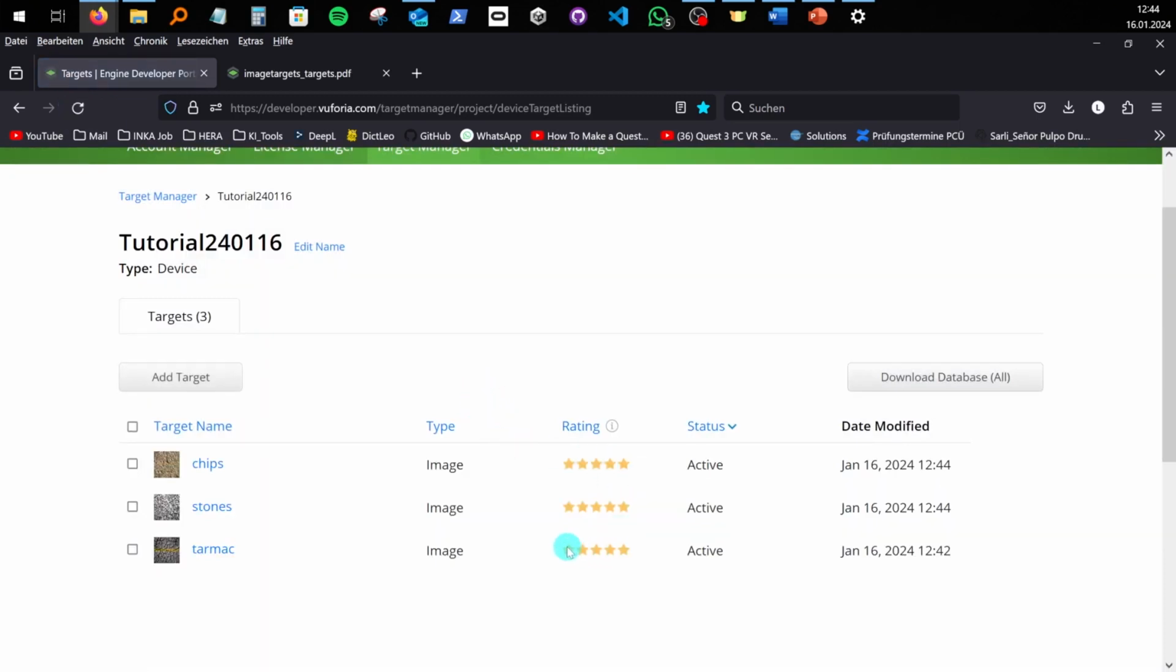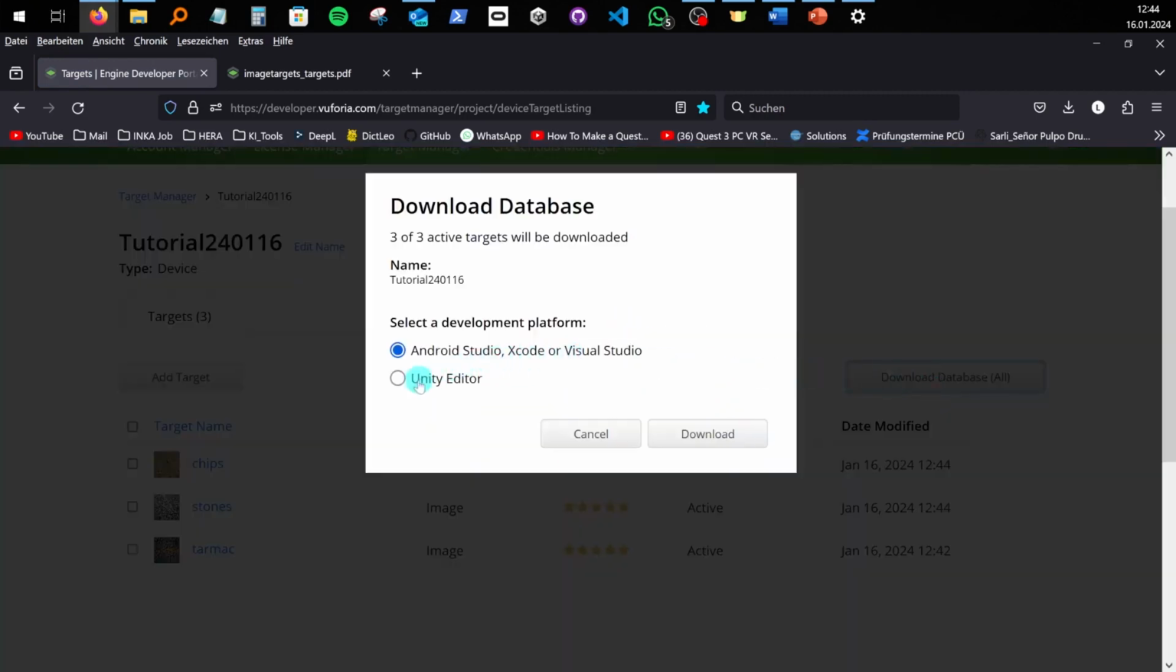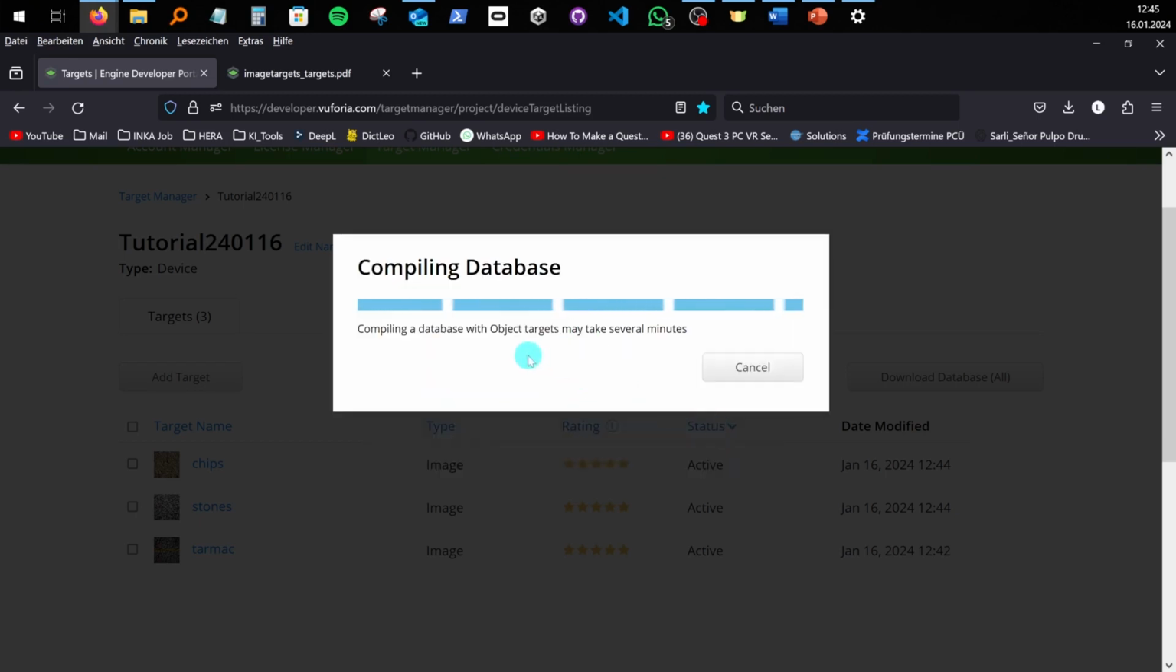And the last step that we need to do is to download this database. So I will go to download database all. I will say I'm working with the Unity editor. Actually, it's also possible to program with Vuforia outside of a game engine. Today we will stick with Unity. I will click on download.